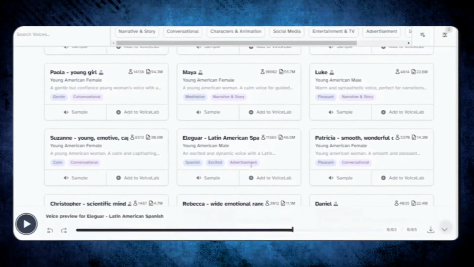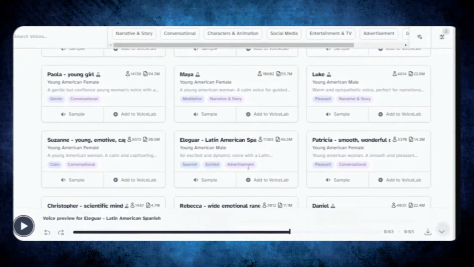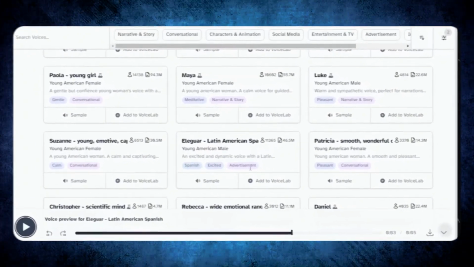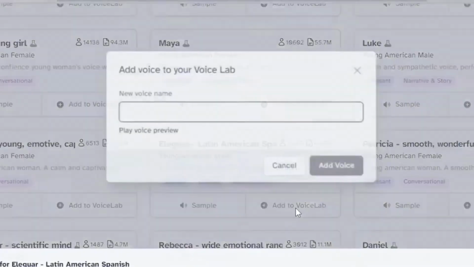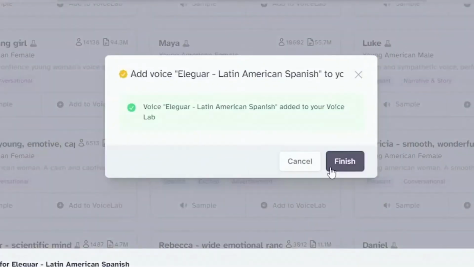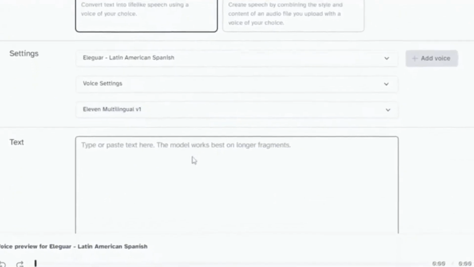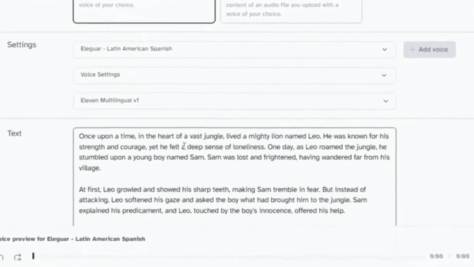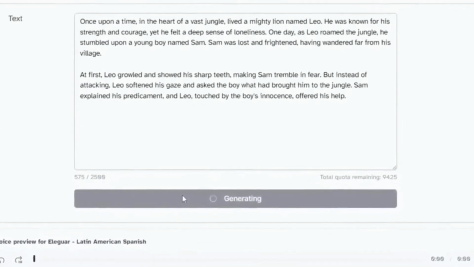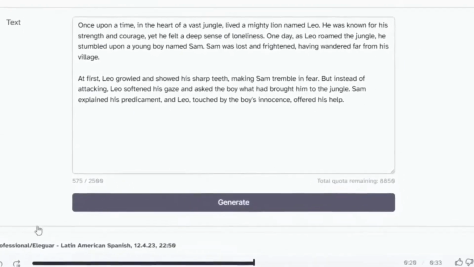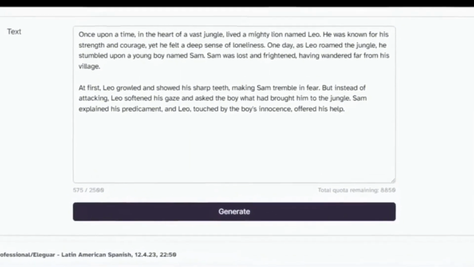I think it's perfect. By the way, you can use any voice. This is good for me, so I have used it. I'll quickly add this voice to the Voice Lab. Okay, now go to the Voice Lab and click on Use Voice. Now go to ChatGPT, copy the story, paste it here, and click the Generate button. Your voice will be generated and you can download it from here.